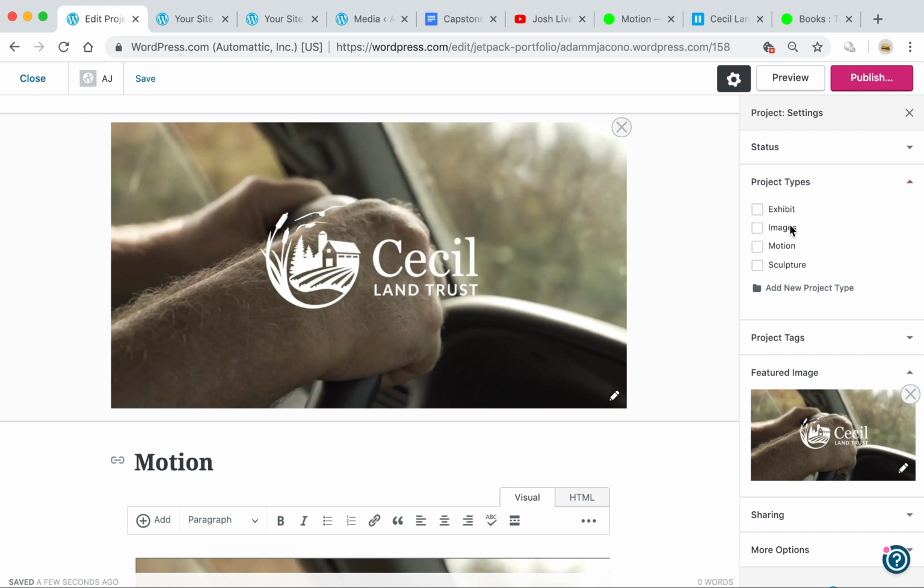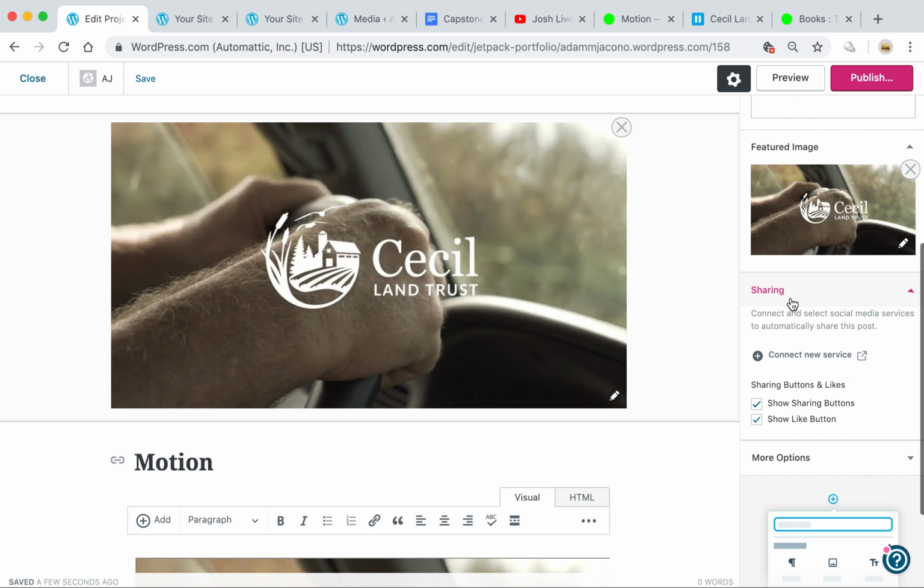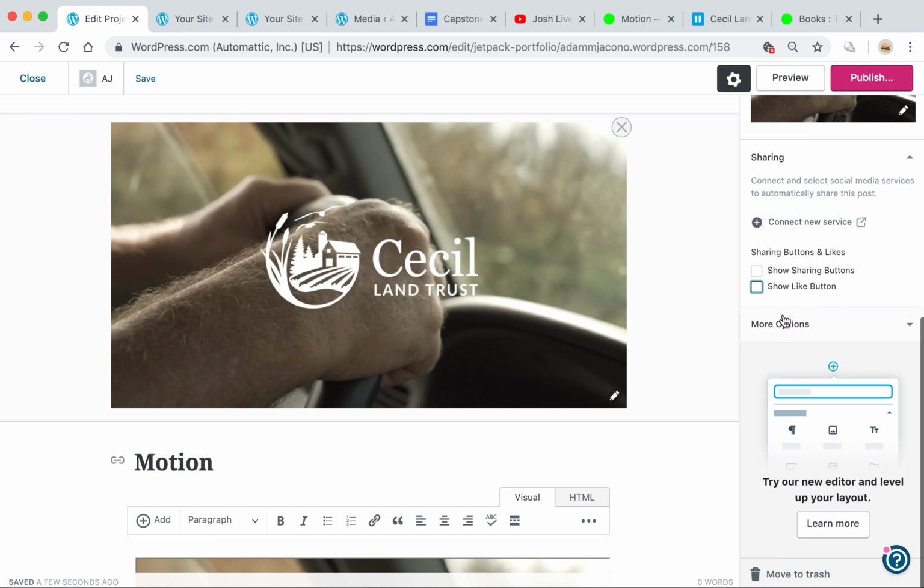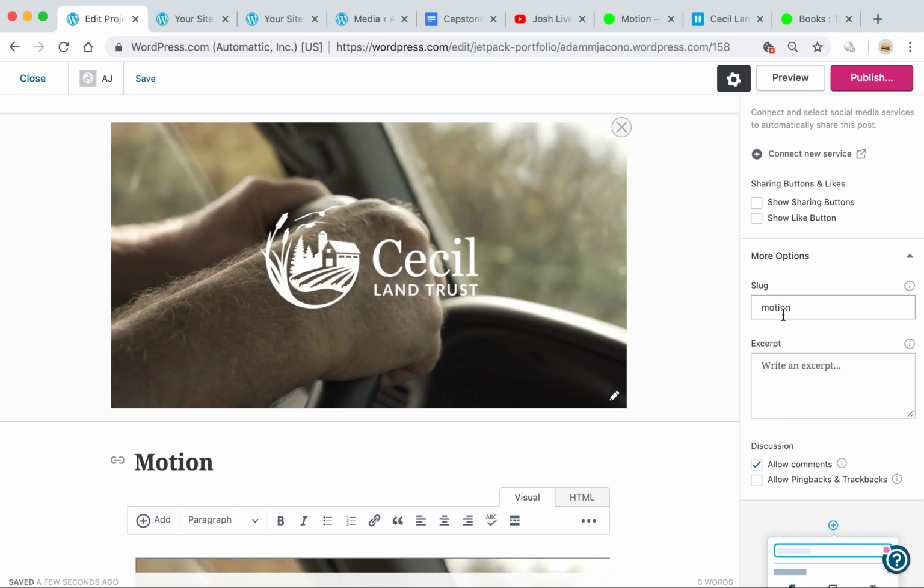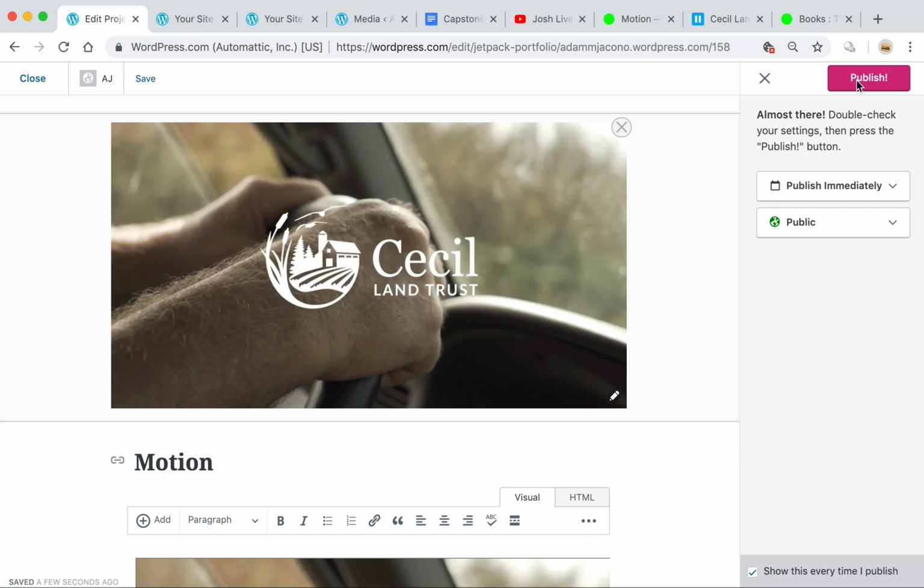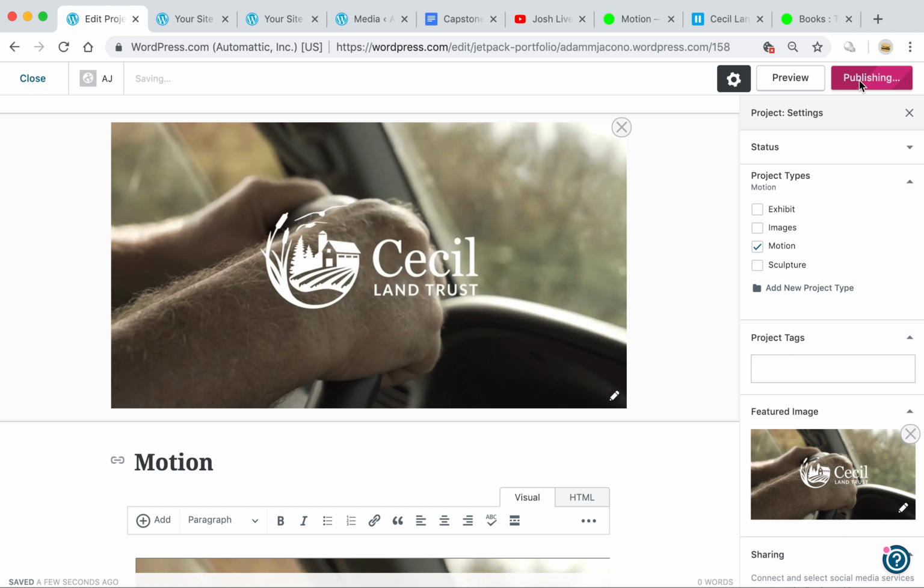Project types, I've been putting content in categories like exhibit images, motion, sculpture, so this is going to be in motion. I didn't add any tags yet. Sharing wise, I'm not going to add any of that either because I don't want to clutter up the screen. Click on publish and it's gone, published. There it goes.